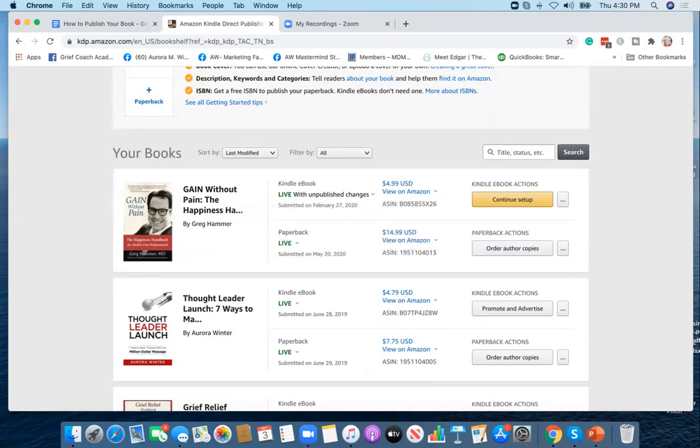Now, one thing that took me a while to notice is that this says live with unpublished changes because I made a change just a second ago. You have to be sure to press, yes, I'm done.